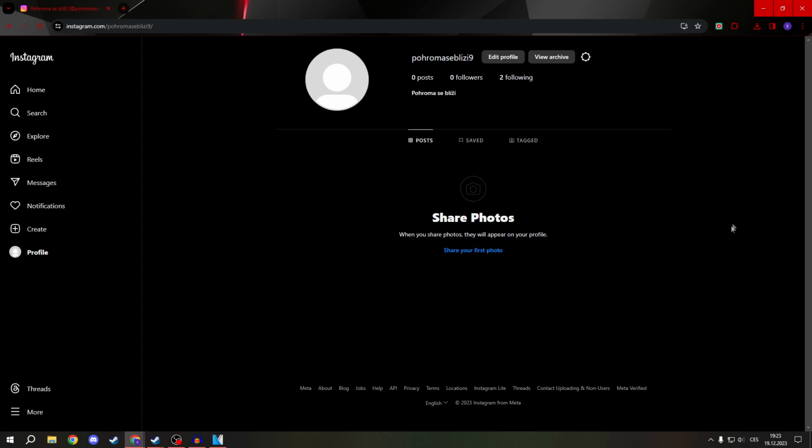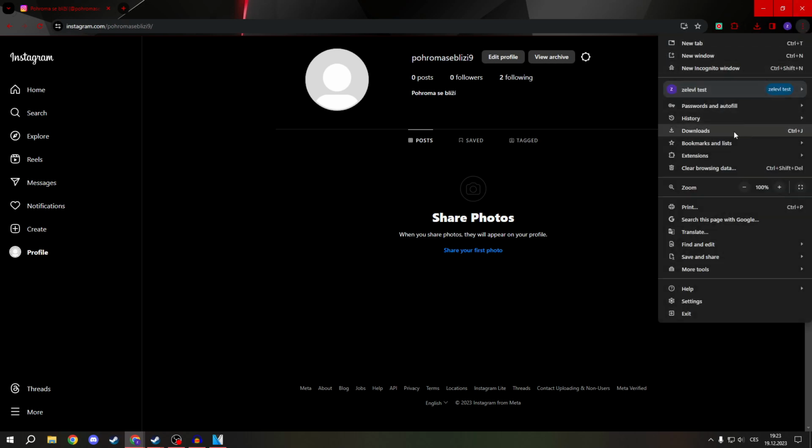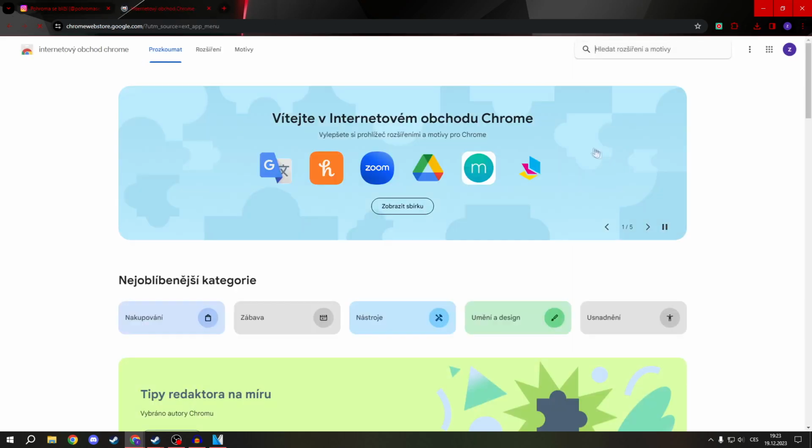Let's begin. First, open up Chrome. Now click on those three little dots in the top right corner. A menu will pop up and you'll want to select Extensions. Next, visit Chrome Web Store. In the search bar, type in Insist and hit Enter.